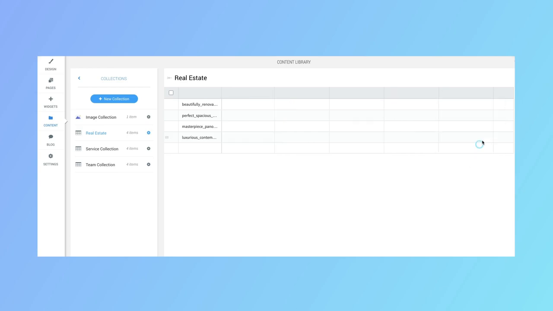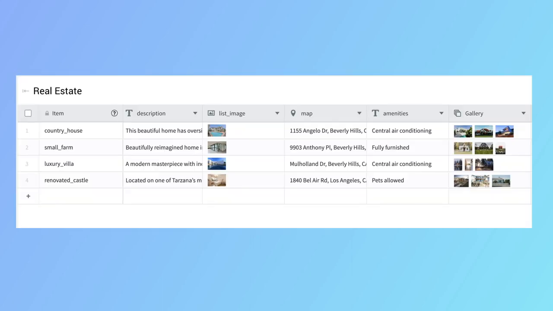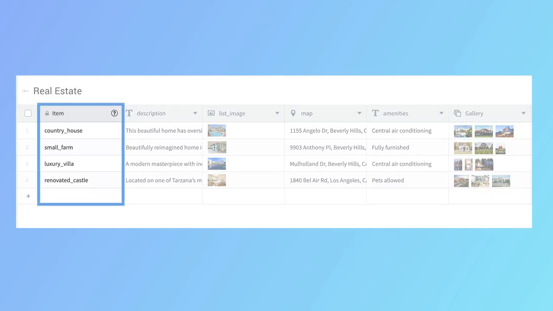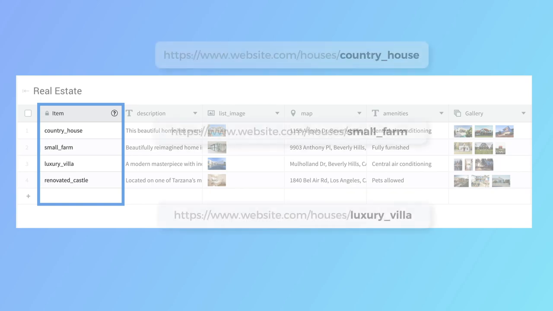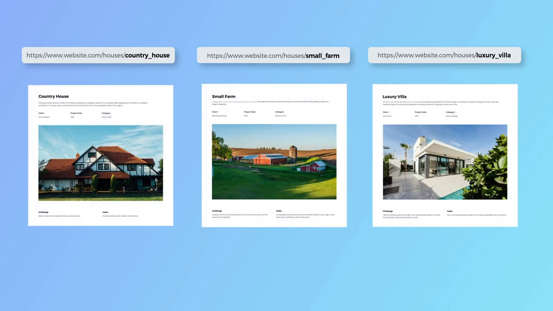Internal collections include a mandatory field, which must be unique. When building dynamic pages, this field will be the page item URL. Since each row represents a page, a URL must be defined for each row. Page item URL does just that.